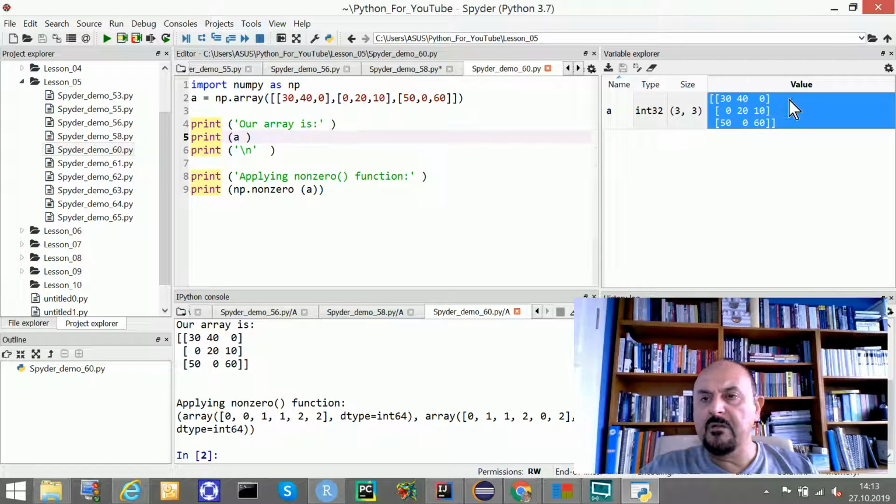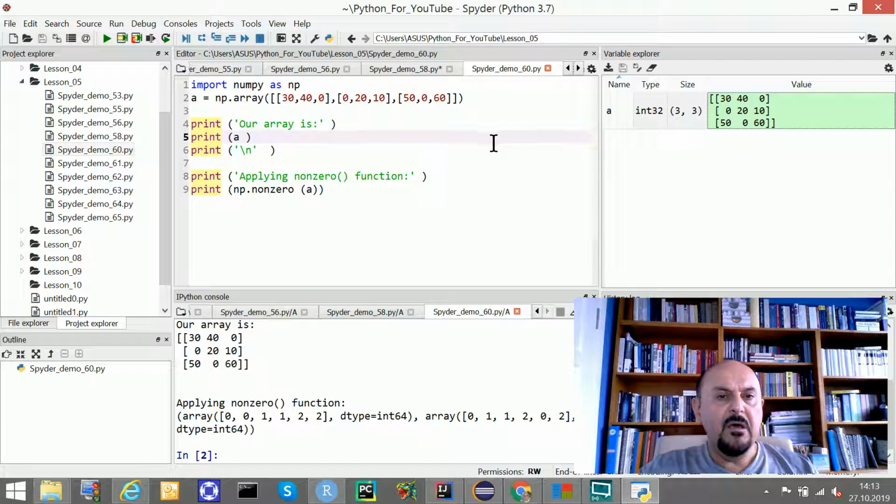The original one, nothing is changed here, and in fact it's a 3 times 3 matrix. After applying the non-zero function, that means we are eliminating zero elements. So I'd like to print out this one.